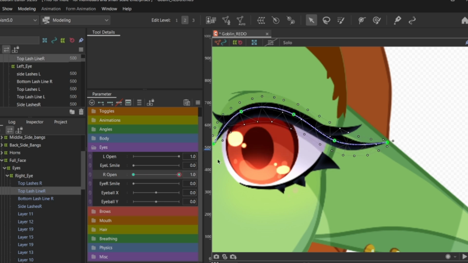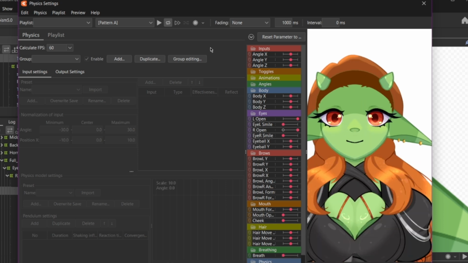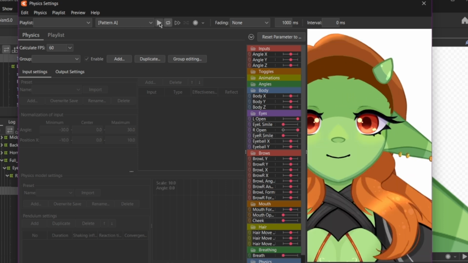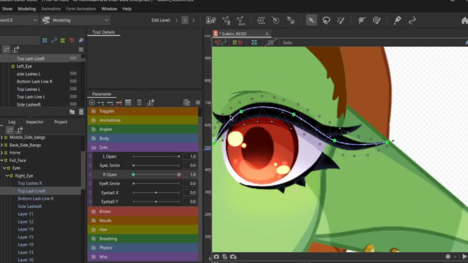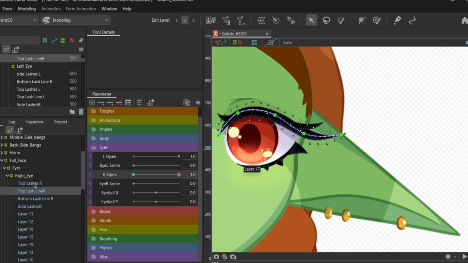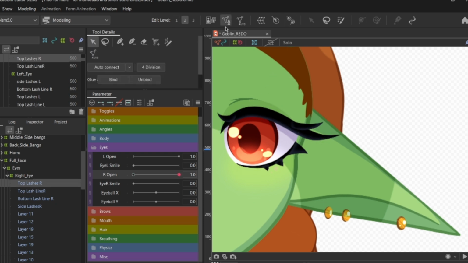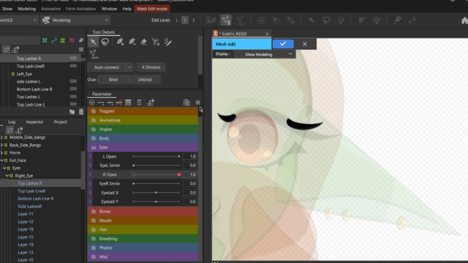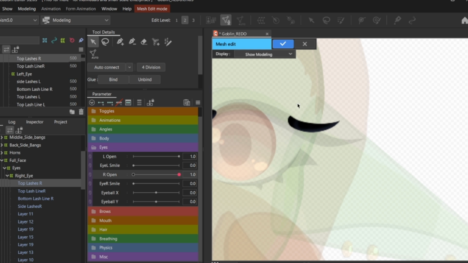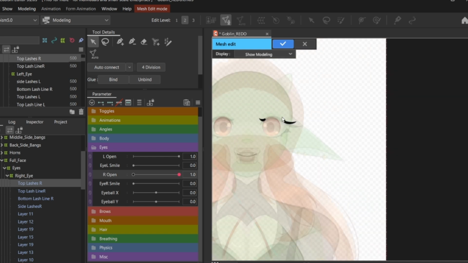So now it can close, just that lid, but to make sure that I did it right, I'm going to open up the physics settings, go to pattern A, and notice how it stays open for the most part, and it blinks as a second option rather than holding. That's what you want. In my previous attempt, I had also made it to where the model would keep her eyes closed, and her blink was basically her opening her eye rather than, I don't know, closing it.